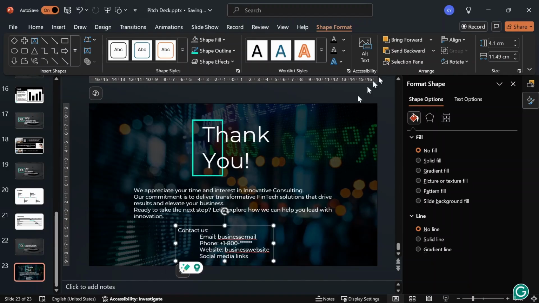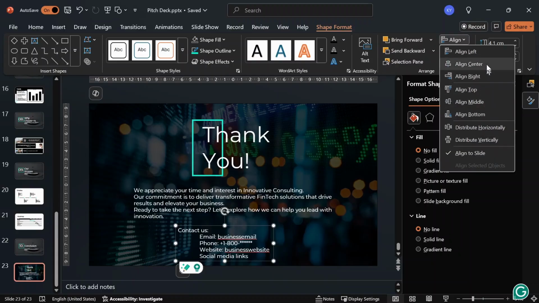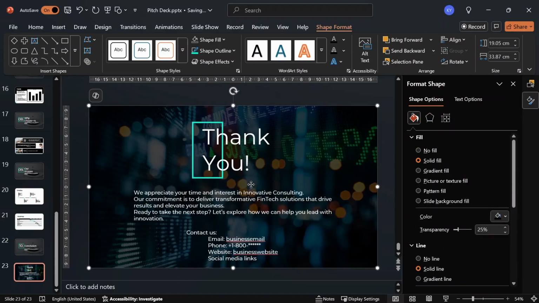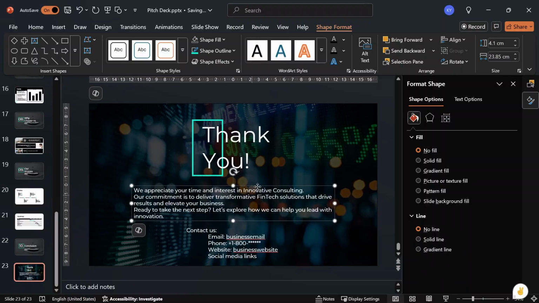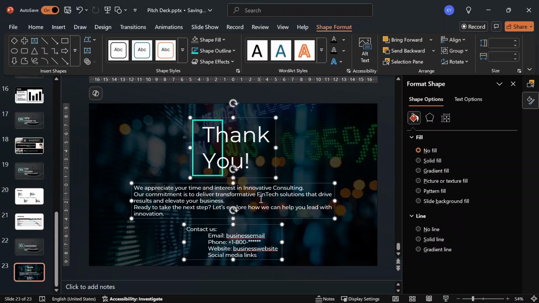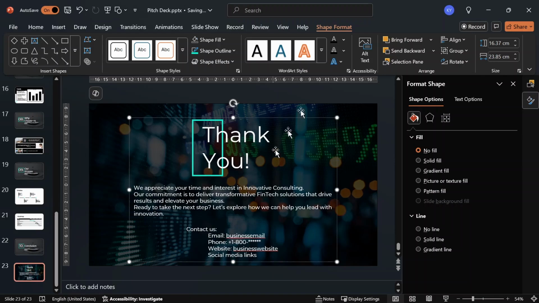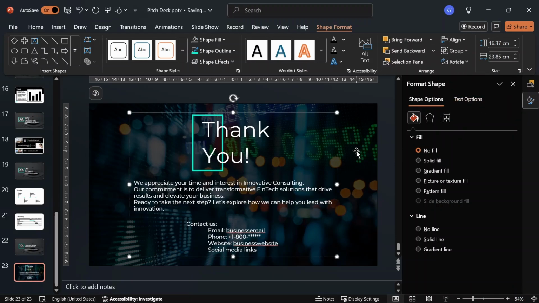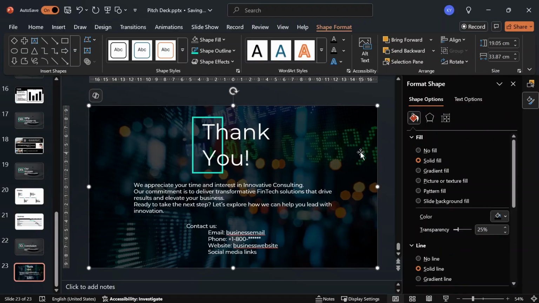So I'm going to grab this once again. I'm going to go to align, align center. So I think we are done. I'm just going to kind of move things a bit. I'm going to grab these three items and Control G, group them. So once again, go to align, align middle, and there we have it. We are done with our final slide.